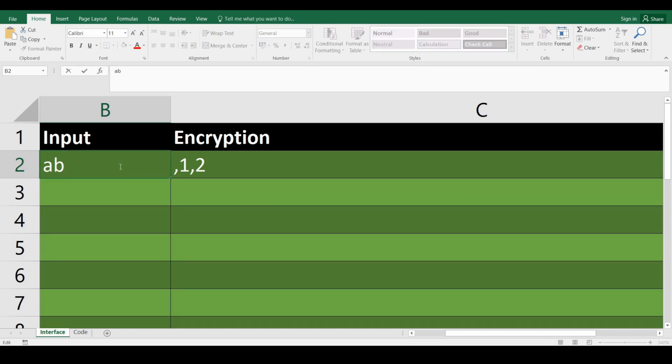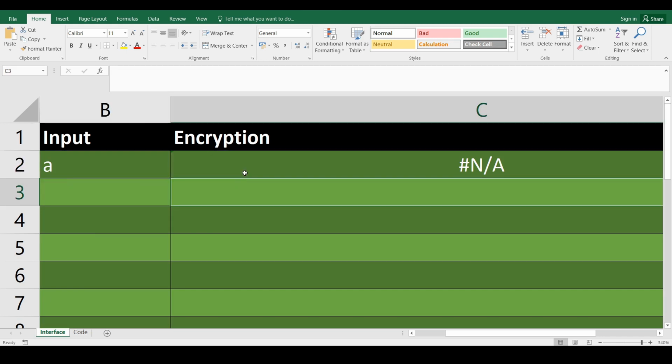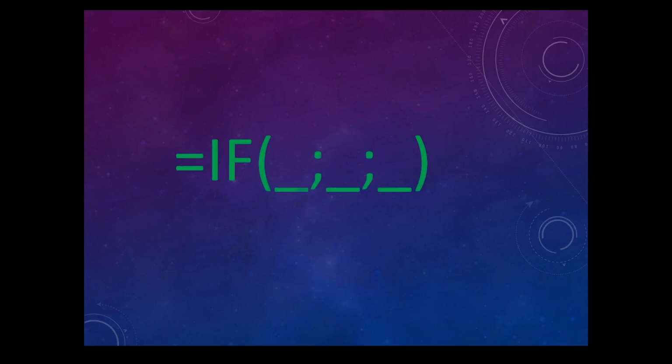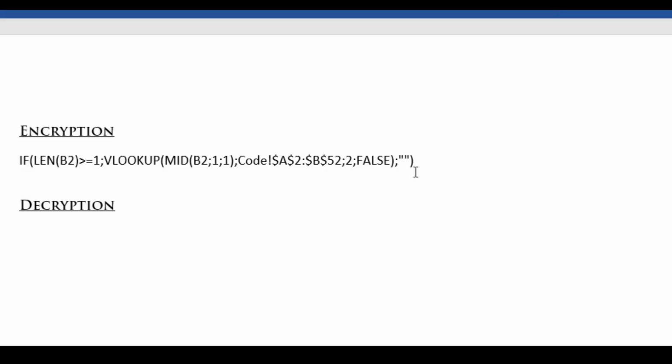But here's the problem. If I delete 1 character, it gives an error. That's because we have more VLOOKUPs than the amount of characters. So to avoid this error, one could keep the number of characters equal to the number of VLOOKUPs. But that's tiring and inefficient. To circumvent this problem, we use the IF function. The IF function will execute another VLOOKUP if you add another character. If you have 2 characters, then 2 VLOOKUPs.